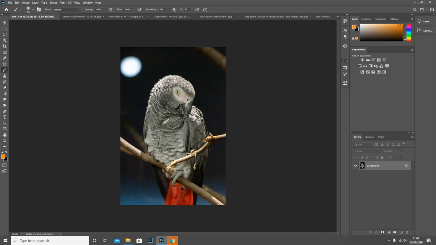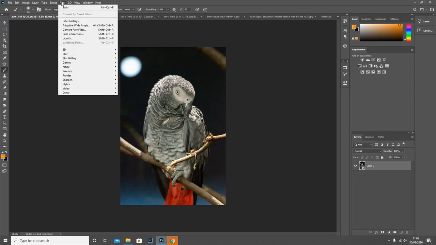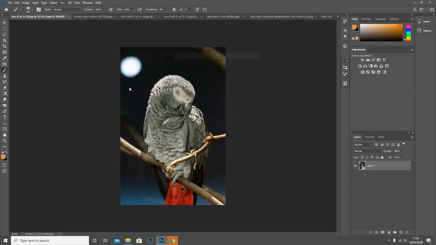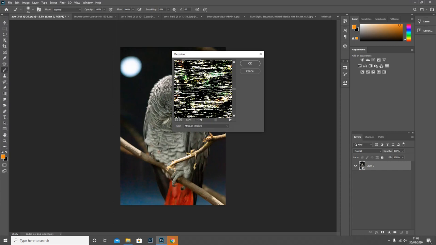So I've opened up my image of my parrot, and what I'm going to do is convert to smart object, okay? And then what I'm going to do is go on filter, then pixelate, and then mezzotint, and it just makes it all horrible like that, really. I went on this the other day and I thought, oh, that's not good, and I came out of it. But I've watched someone today on YouTube on how to do the twirls, and this is what they do to give them the twirl effect.